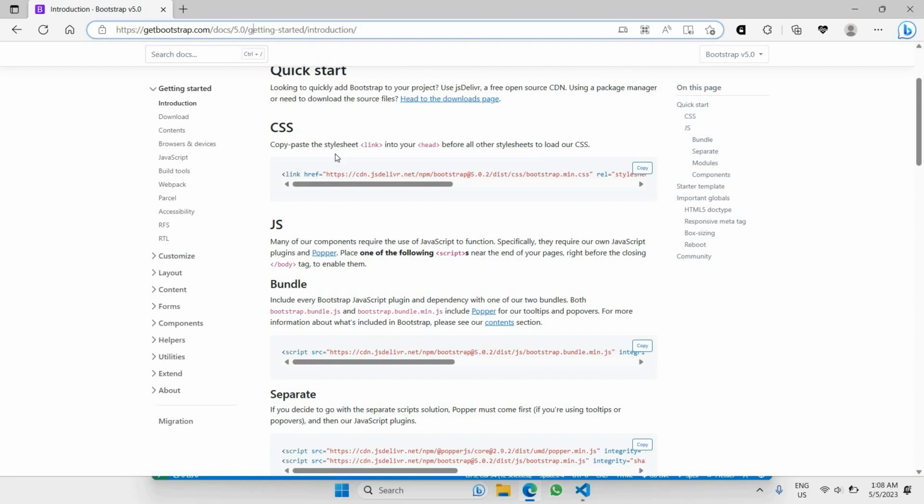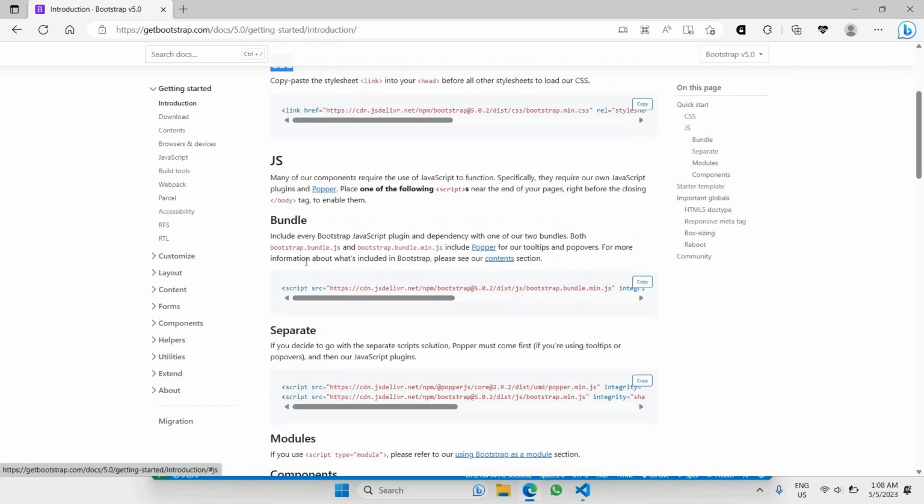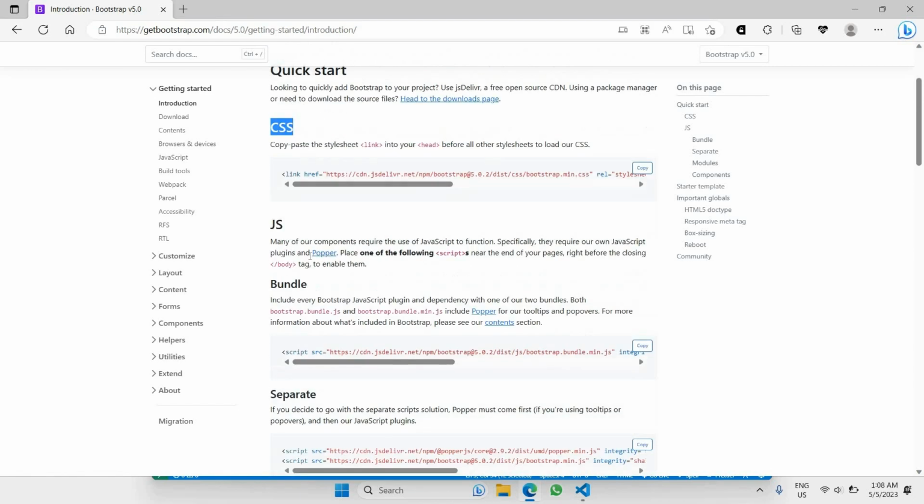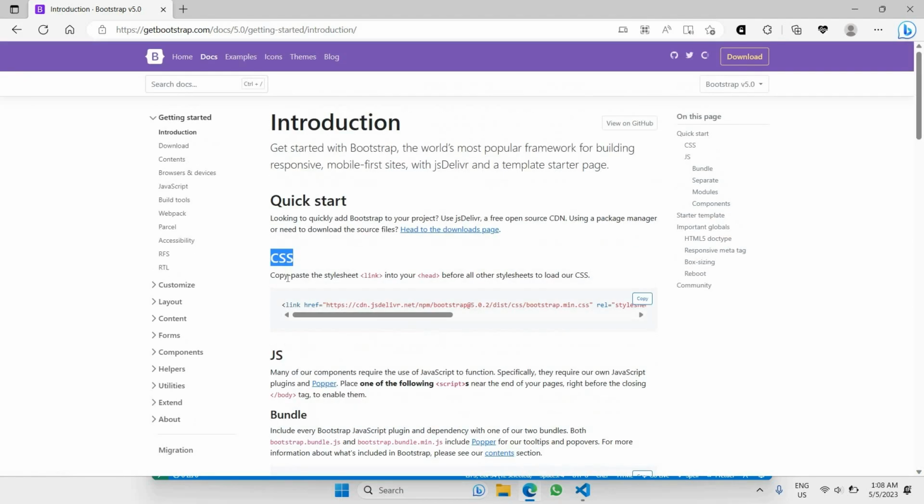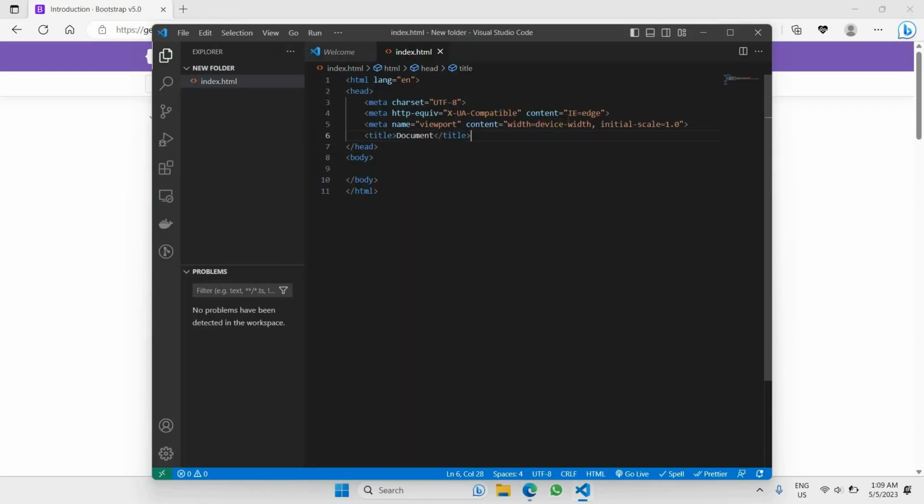In this case, we happen to have the CSS link right here, and of course the JS link right here, and these two links should be included in our project file so that you'll be able to run Bootstrap itself. First of all, I have to copy the CSS CDN link right here. Just click on copy, go to our VS Code, and I'll paste it right below the title tag. Go to the next line and paste it right below here.